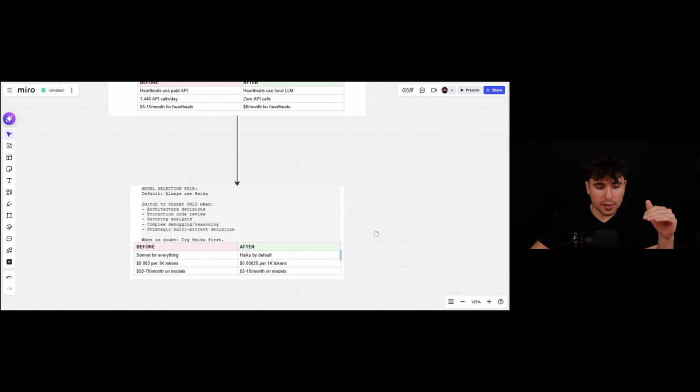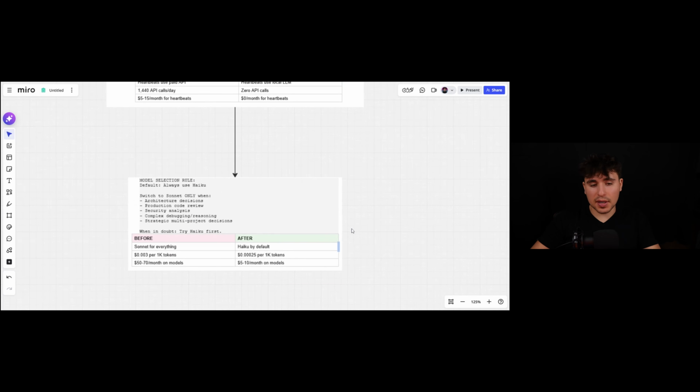Now, the way you're going to do this, here's one example of a prompt, but you can customize it. You're going to say default, always use Haiku. Switch to Sonnet only when architecture decisions, production code review, security analysis, complex debugging / reasoning, strategic multi-project decisions. When in doubt, try Haiku first. Now, if you wanted to use GPT-5 mini first, you would just switch out Haiku for GPT-5 mini, of course. And you could add more to this prompt so that it would know to go to Haiku and then to go to Sonnet.